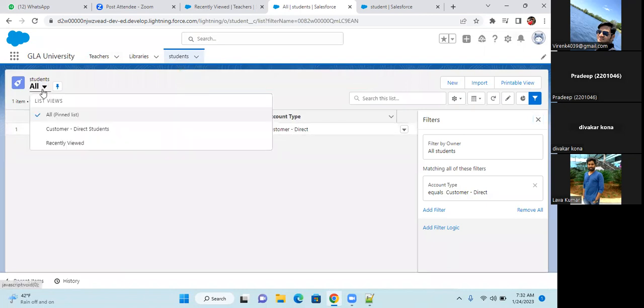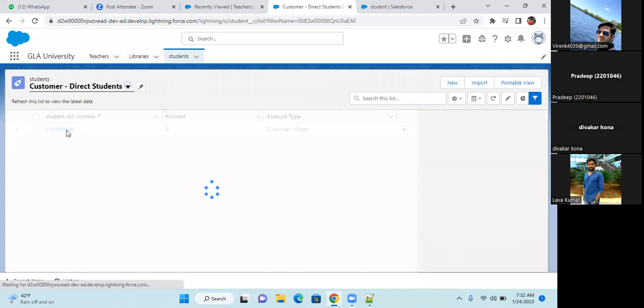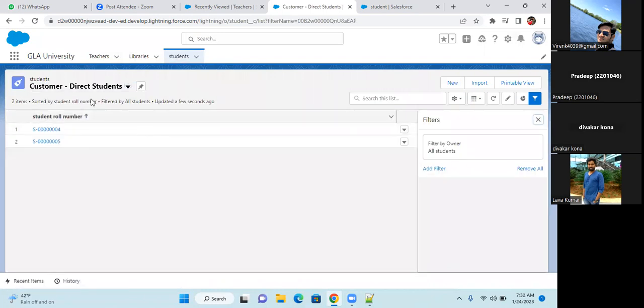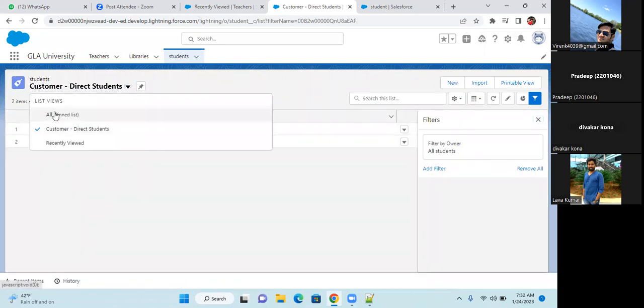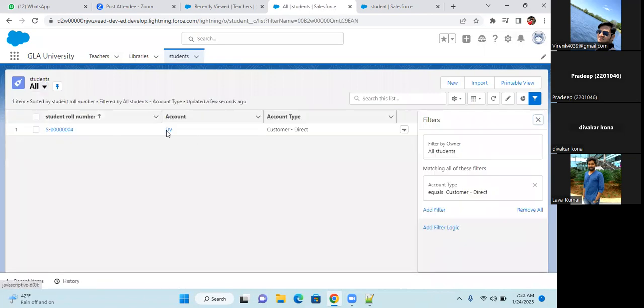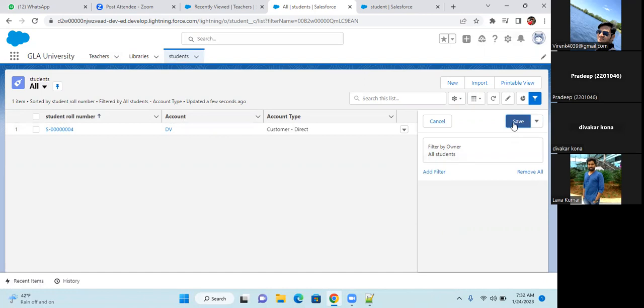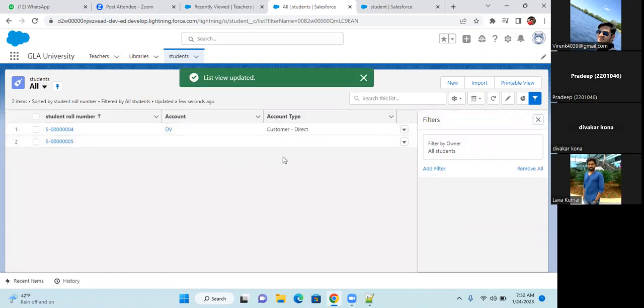Here we wrongly applied it for the all list view. It was supposed to be applied for the other ones. So you can remove it from here. You can again save it, and your records will come back. This is how you can manage the list views, and you can easily play around.